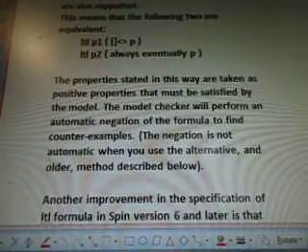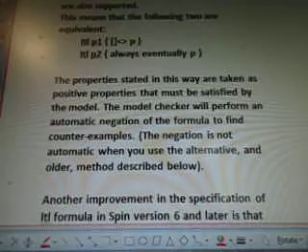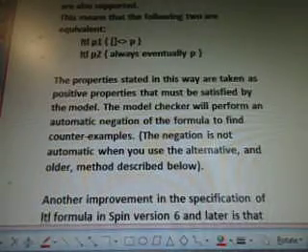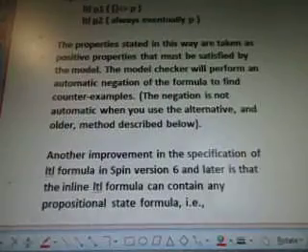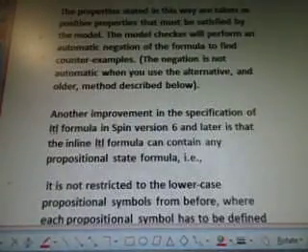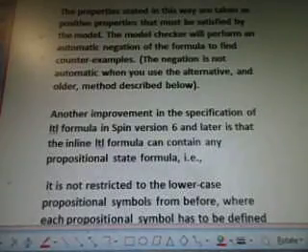The properties stated in this way are taken as positive properties that must be satisfied by the model. The model checker will perform an automatic negation of the formula to find counterexamples. The negation is not automatic when you use the alternative and older method described below.